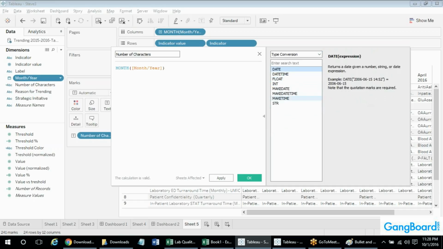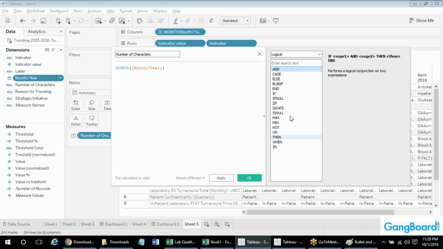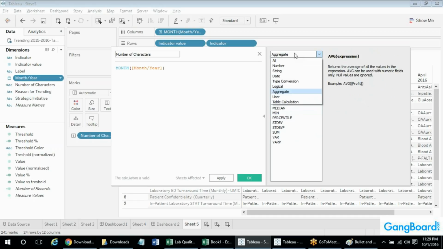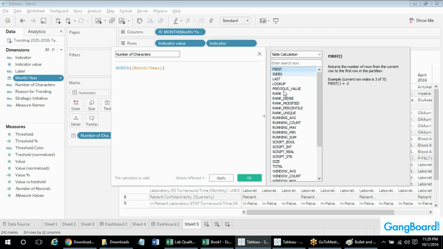Type conversion, I spoke about it earlier, just converting from one type to another. And logical, I did speak about it before. As far as aggregate is concerned: average, count, count distinct, median, sum, minimum, maximum. Those are the very frequently used aggregate functions. On table calculation, I will go through this maybe at the last of our sessions. So this is the high level idea of all the functions available in Tableau.